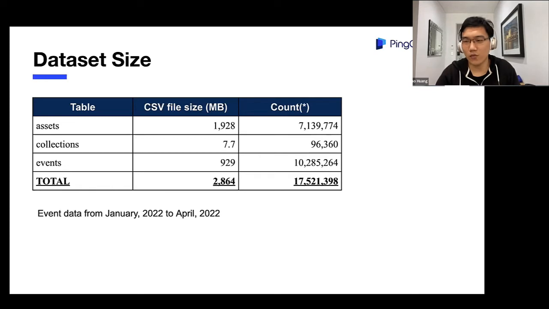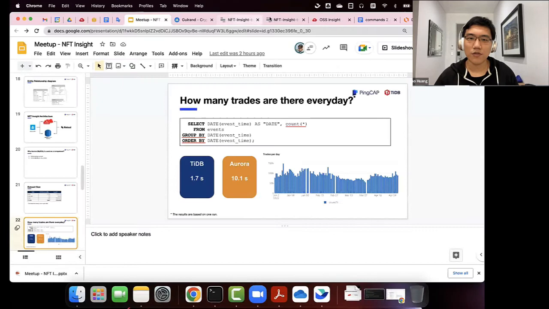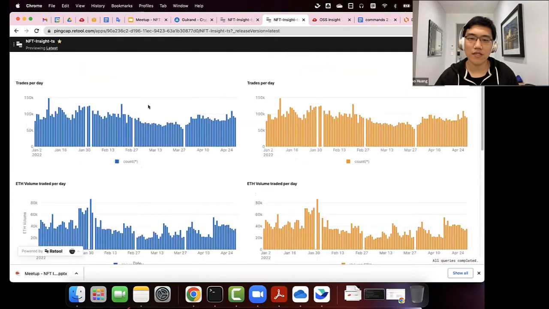So a small dataset would be a good start for everyone to try on this, to experience TiDB and Retool. Okay, cool. So let's now jump to the NFT Insight dashboard. This is the dashboard, and we have 4 queries. These queries are all from real-world scenarios. Each query is sent to 2 databases. One is TiDB, this one, and the orange one is Aurora.